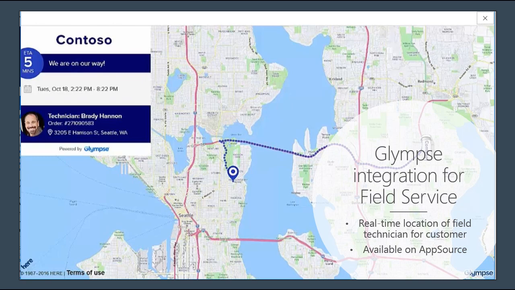Now, if you're waiting for a service worker to come out, you will actually be able to see how far away they are. You can see the picture of them. It's just really going to give those customers that 360-degree view of their service appointments that they're looking for, and that is a really strong business value that you need to go back to your customers with. This is something that they can add on to differentiate themselves for their service work.